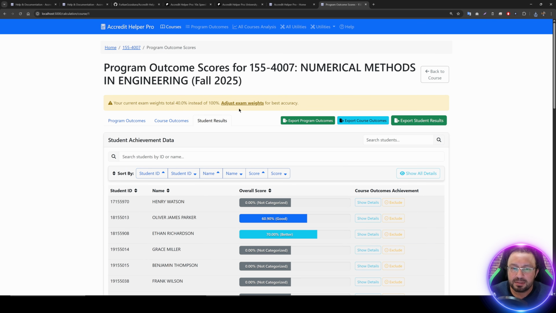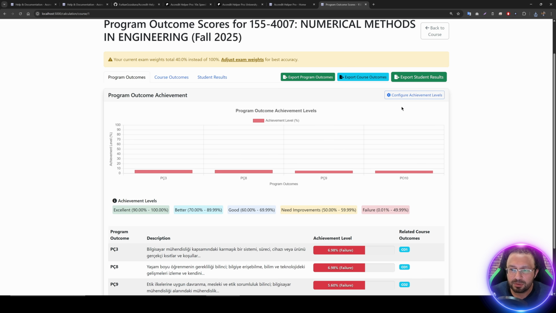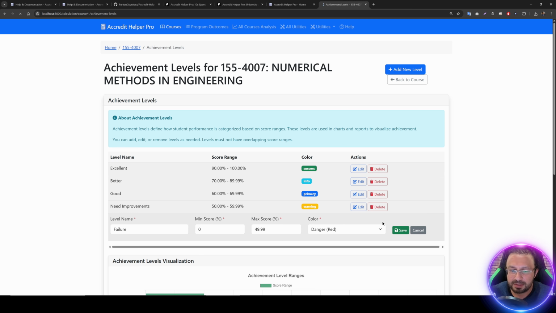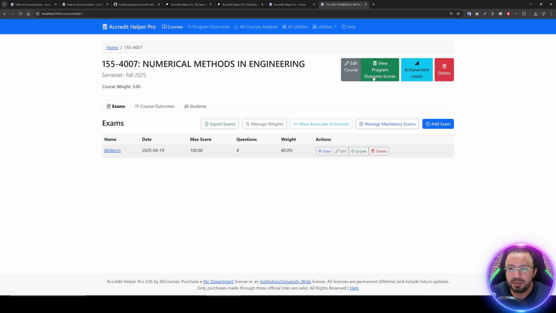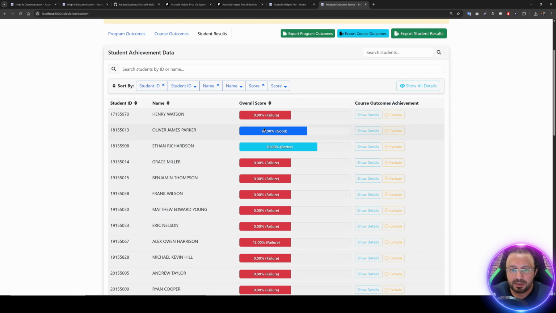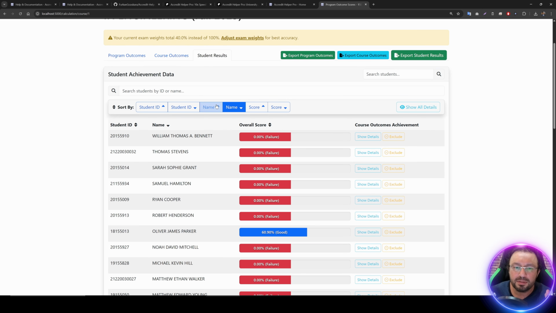because currently I started the categorization from 0.1 percentage. If I go to here, you see there's configure achievement levels. If I click this, the achievement is starting from 0.01. If I make this 0 and save, and if I go back to here and go to view program outcome scores and go to student results, now they are failure. So it is up to you. You can categorize them as 0% failure or not categorize it. It is totally up to you, and this is totally dynamic.